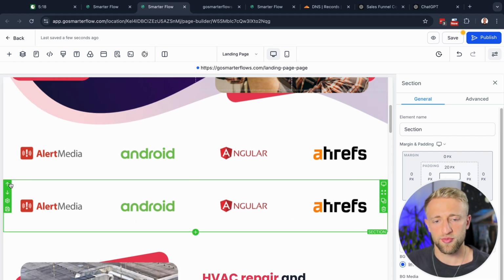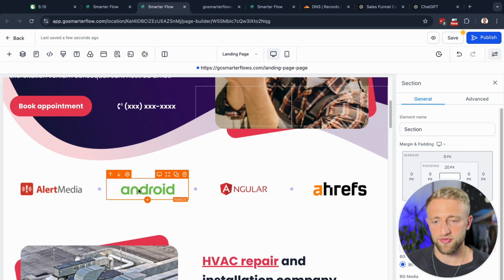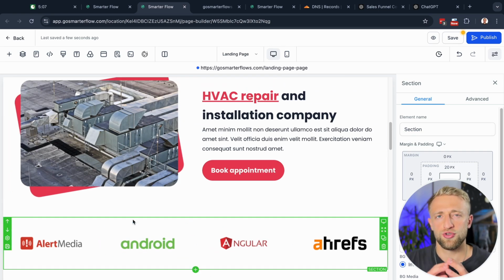Now we could move this entire section right here up or down with this button right here. So let's go ahead and move it down. And now you can see we've got this section right here, and we've got it again right here. So get used to duplicating things and dragging and dropping things.